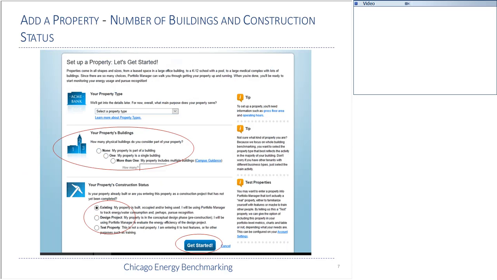There's also an opportunity on this page to select Test Property if you wanted to just play around and put a fake building in and just see what it looks like and get a feel for it before you go back and do existing building and set up your actual account.